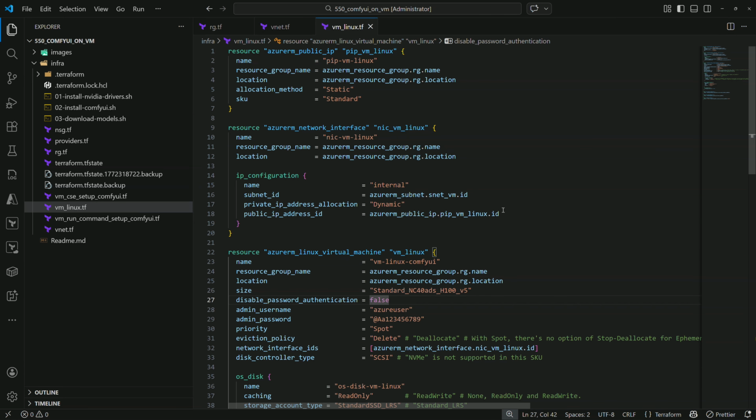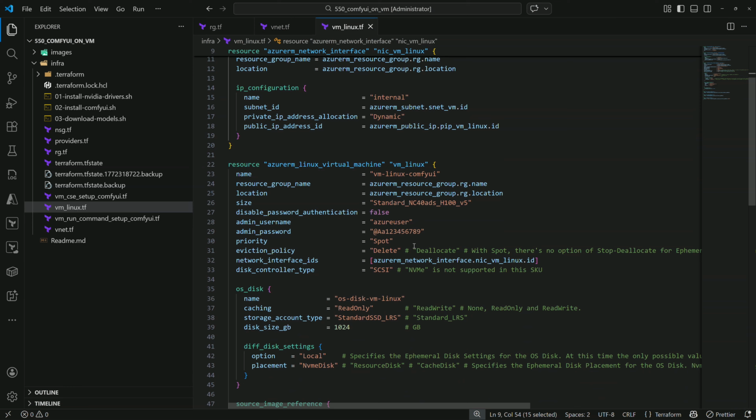After that, we create the virtual machine itself, which will have a public IP address, a network interface card, and here for the VM, we specify that we want to create a virtual machine that has H100 Nvidia GPU enabled, and that VM is the NC40ADS. We specify the size for the OS disk of that VM.